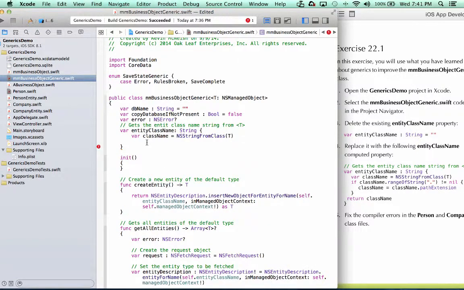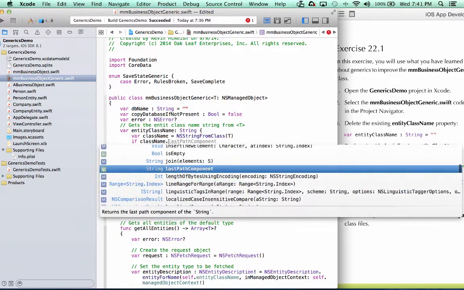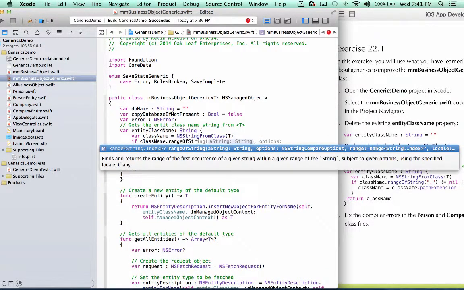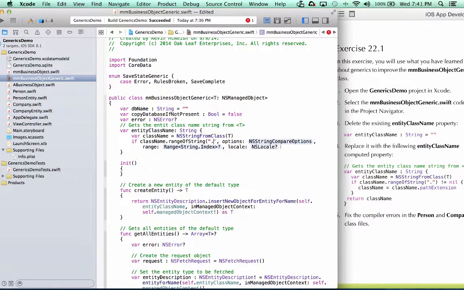So here we have our class name, and just in case it changes, we may not always have this. It wasn't in previous versions. Maybe it'll be removed in future versions. So I can add some code here that will kind of bulletproof us. We'll check to see if there is a period in the class name. We can say if class name, range of string. We're looking for the string period, and these others are optional parameters. You can get rid of those.